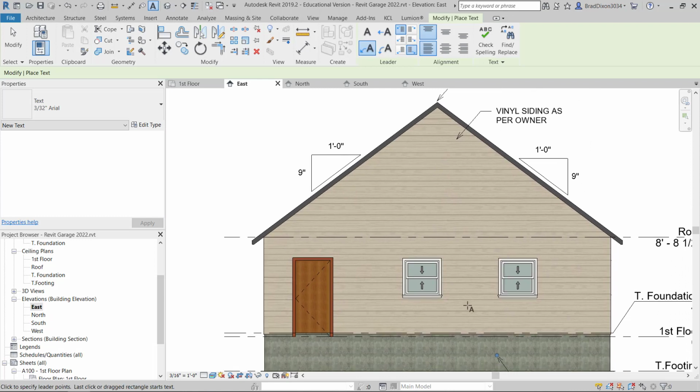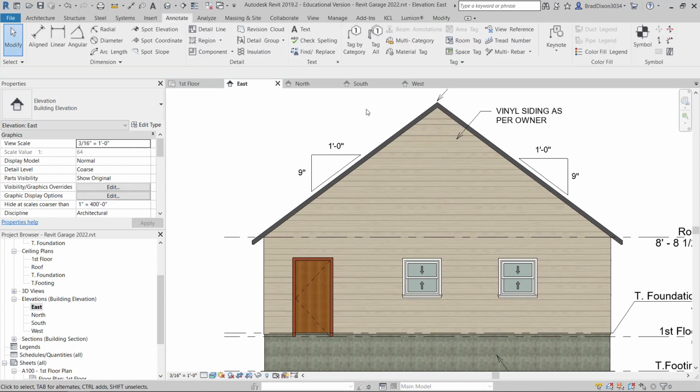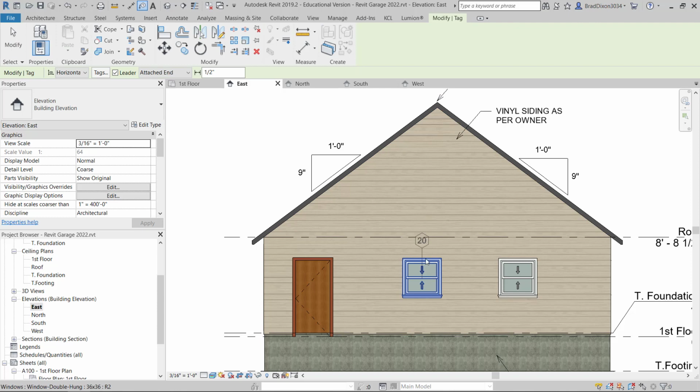And then I also need to call out my doors and windows. So instead of actually doing a note for those, what I'm going to do is I'm going to come up here to my annotate category, and I'm going to choose tag by category, and I'm going to drop these tags on here. And the problem with this is the numbering is all out of whack.